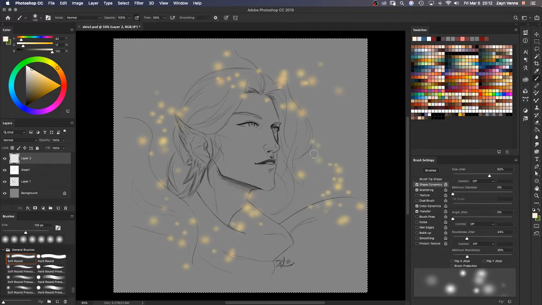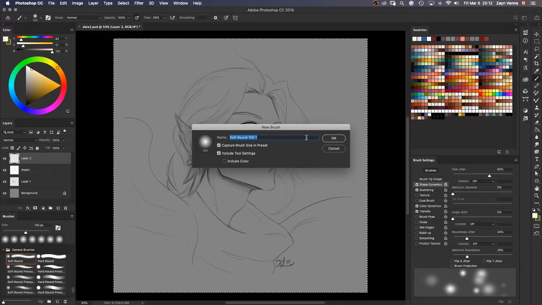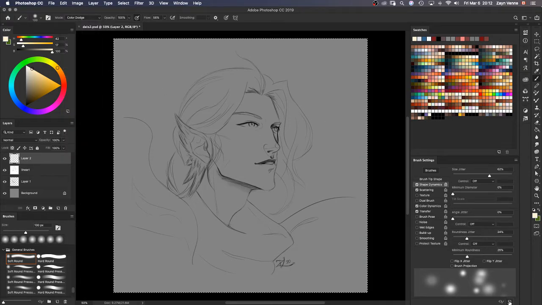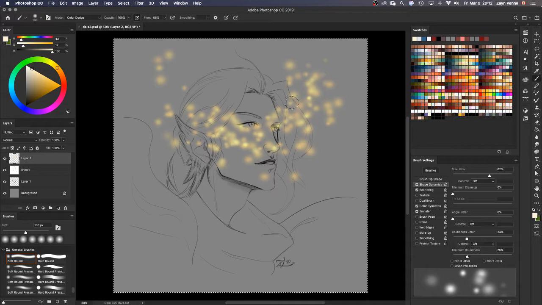Now when you get your fairy lights to the size that you want, I'm going to create new brush, call this light spots. Ooh, actually, I can't remember if changing this, if I can save this with it, but we're going to find out. I'm going to put it on color dodge, so every time it overlaps, it's going to start creating more and more color. It's going to overlay that color dodge effect, make things brighter in the middle where it overlaps.